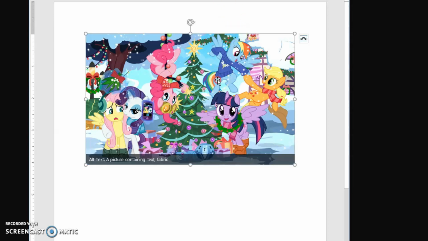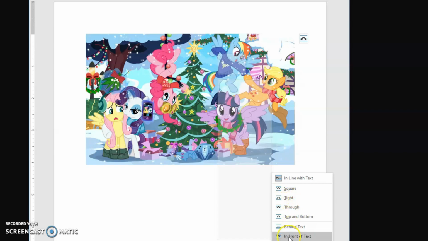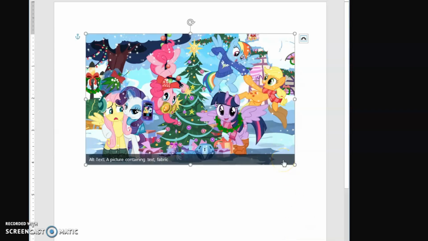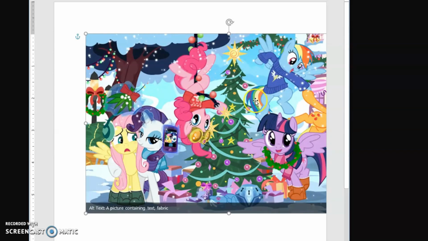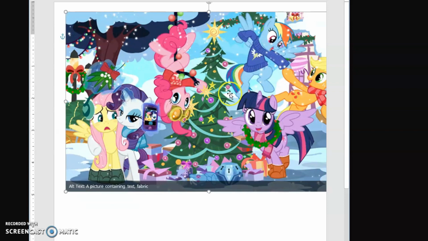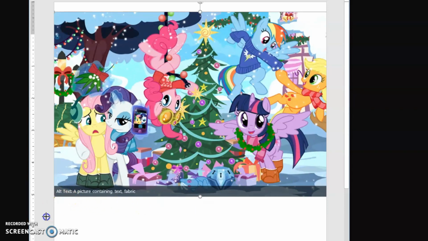Now, the very first thing I do is right click and wrap text so that it's in front of the text. One of the reasons I do that is because you can adjust the size easier, and you can shift it and it'll come out of the border, and it just makes it a little bit easier to adjust the spacing and move the picture around. So I like to do that first.